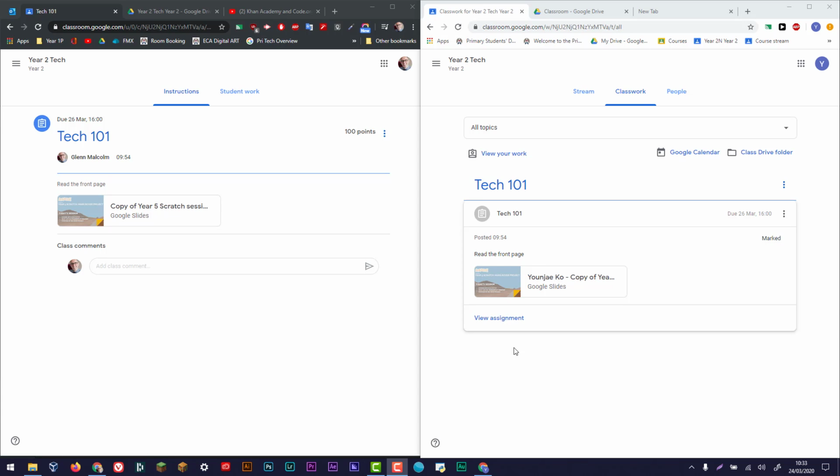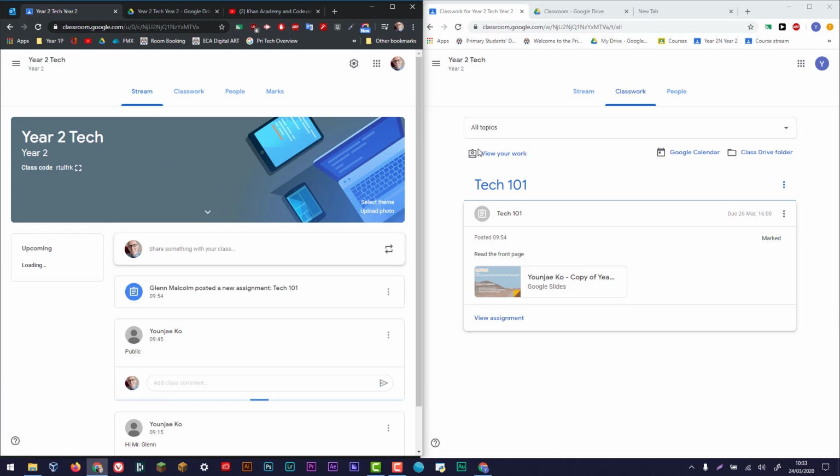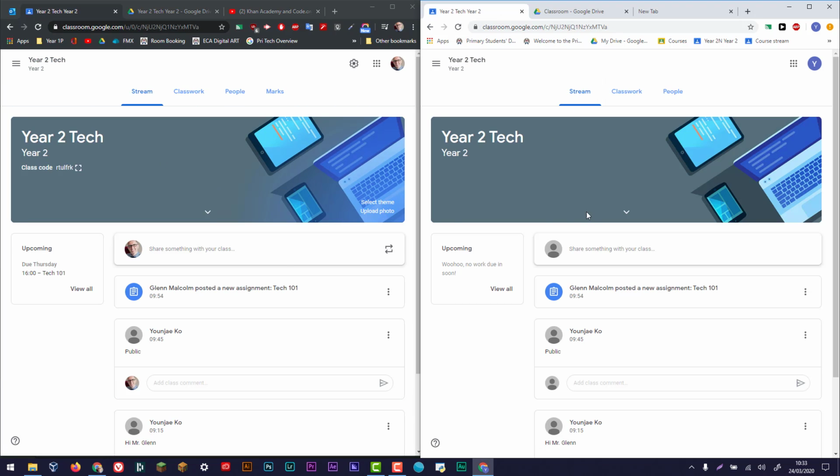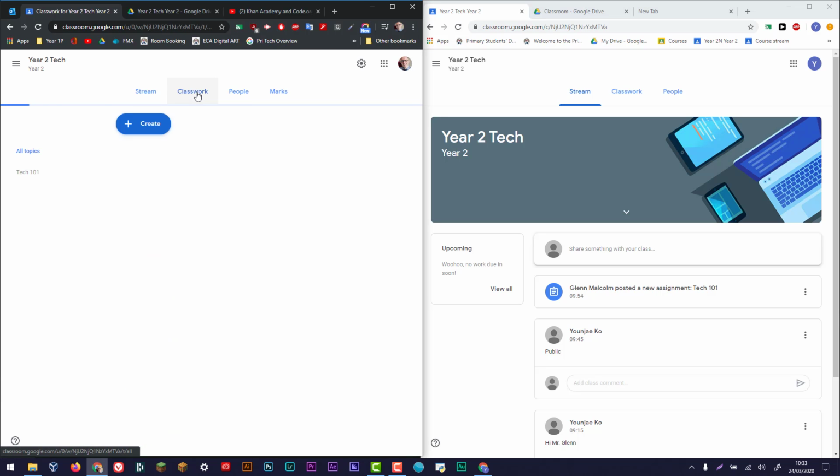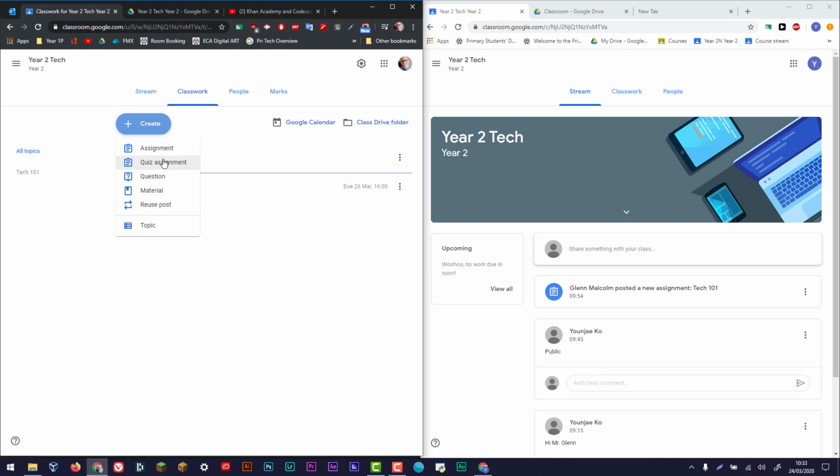Continuing with assignments, we will go into the first page here and go to my stream for both students and staff. Remember that staff is on the left hand side with the class codes. We're going to go into classwork and we're going to go to create, because there are still many things that we can learn here. And we're going to go to a quiz assignment.